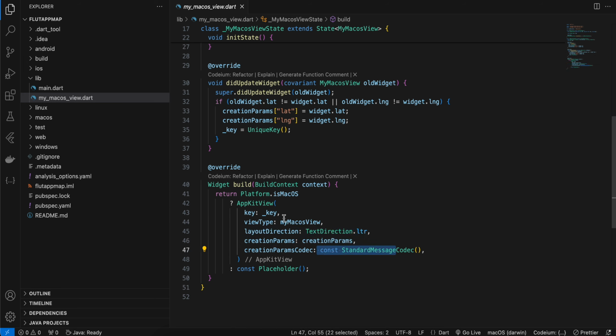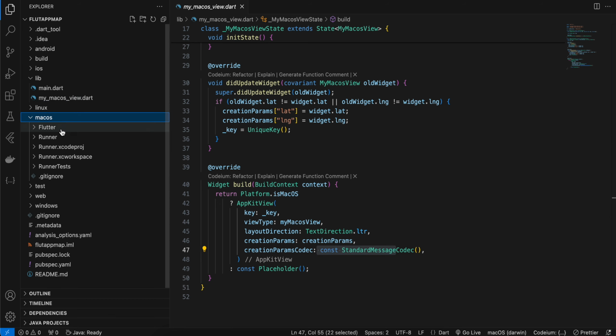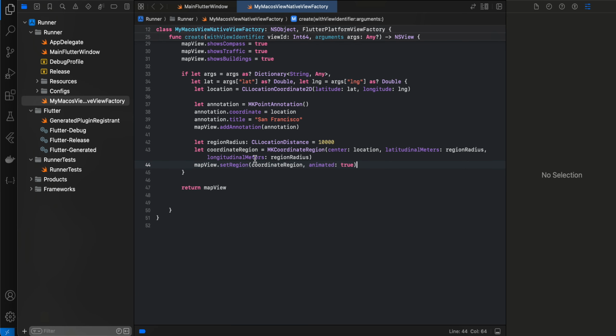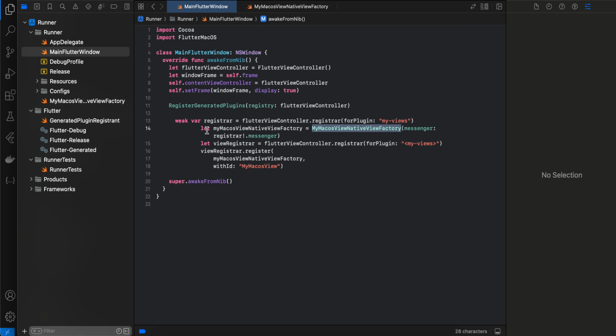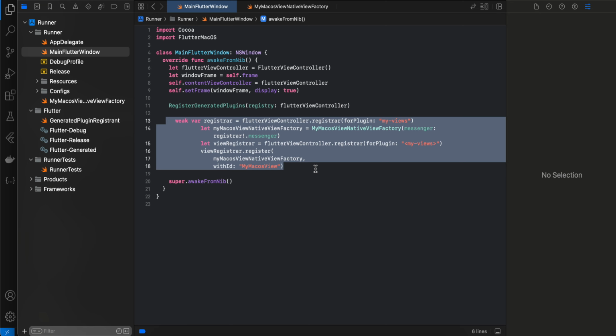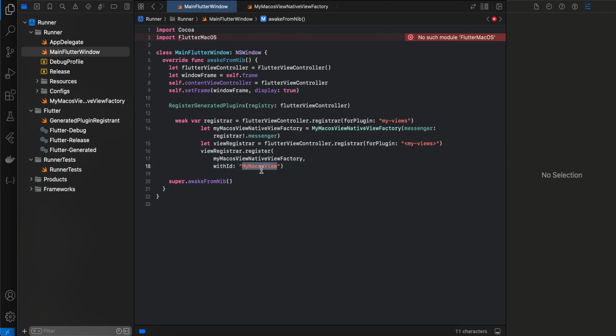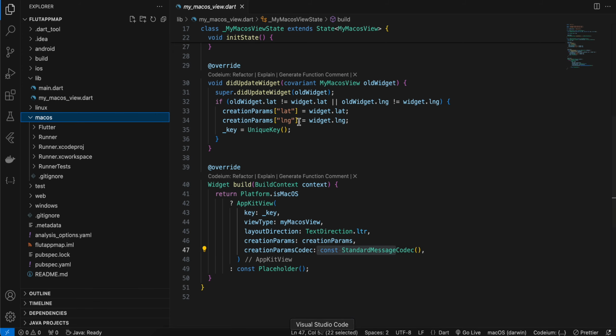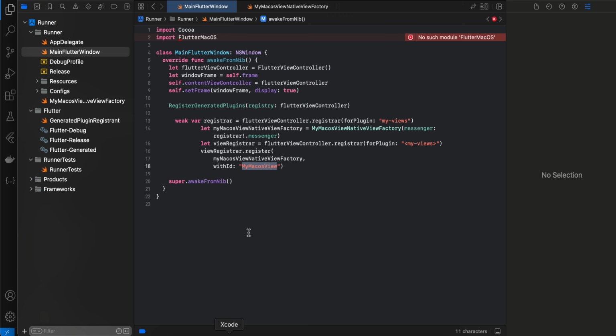Next you will have to go to your macOS folder and open the Xcode workspace inside Xcode. I have already done that. Go to MainFlutterWindow first, and this is boilerplate code which you have to write for any kind of native view integration for macOS. The only thing you have to be careful about is that this name should be the same as whatever you have defined on the Flutter side. So over here, same name, and I have created this Swift file called MyMacOSViewNativeFactory. You can name it whatever you feel like. Again, ignore this error, it is an Xcode issue. This won't affect your app in any way.